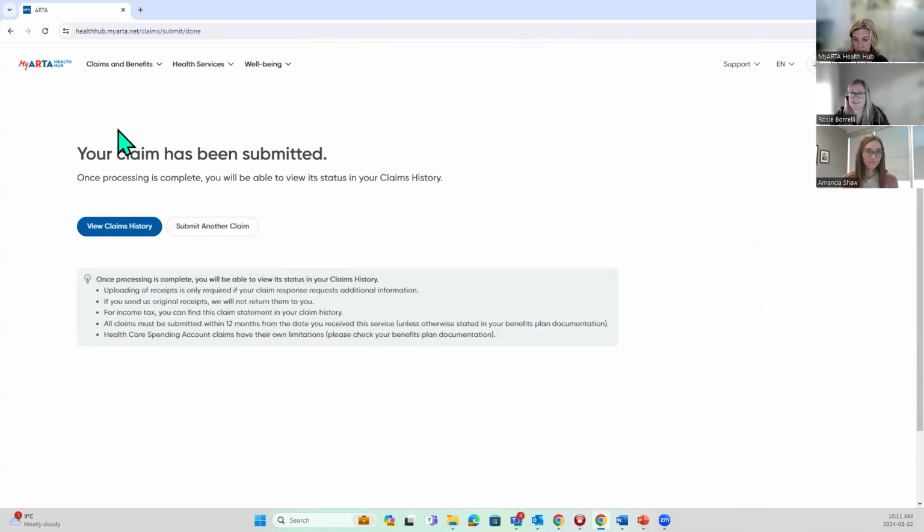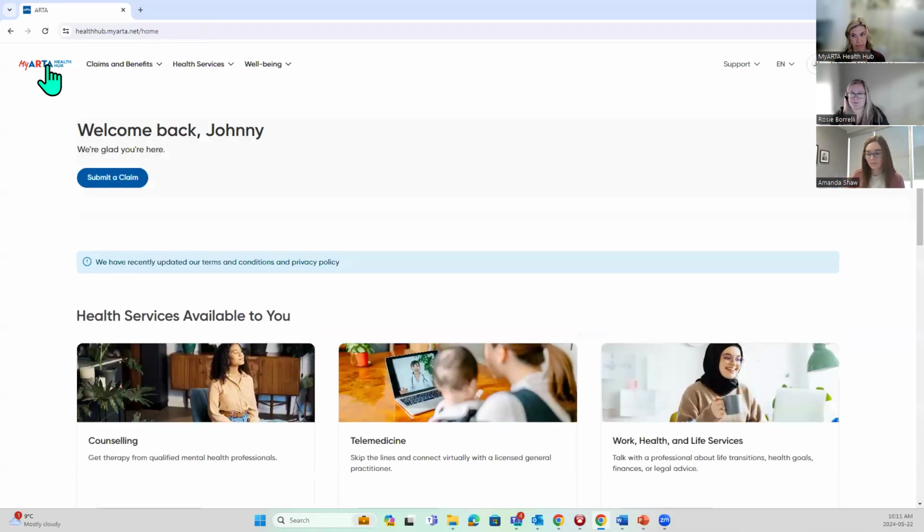So as you can see, this claim is currently processing and it is being processed by ARTA's adjudicators. Now, if we want to get back to the home page, we simply just have to click on the MyARTA Health Hub on the top left-hand corner, and it will take us back to the main dashboard. At any point you need to get back to that main dashboard, you're always able to click the logo up at the top.